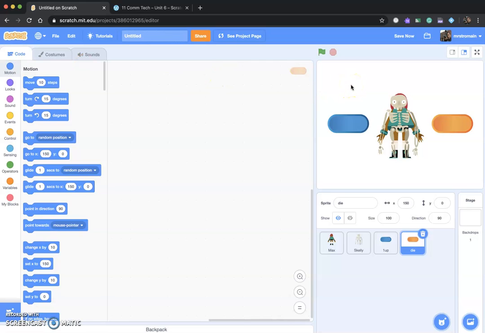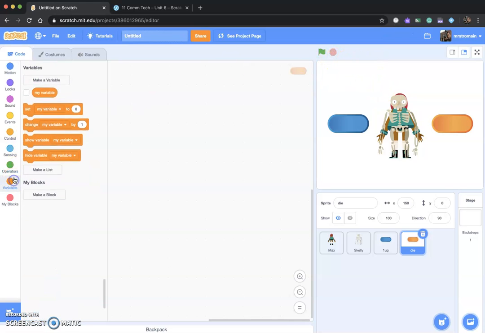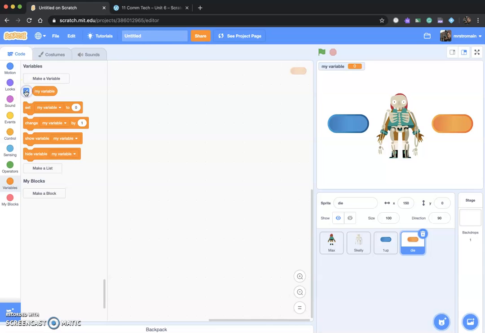So now we're set up with our positioning. Everything looks like it should look. The only thing that doesn't look the way it should is that we see the skeleton, and we're going to fix that in a second. We need to add in our variable. So we're going to go down to variables over here and click my variable, which shows up here, and by default, our variable is equal to 0. All right, that's all we need to do for our setup.